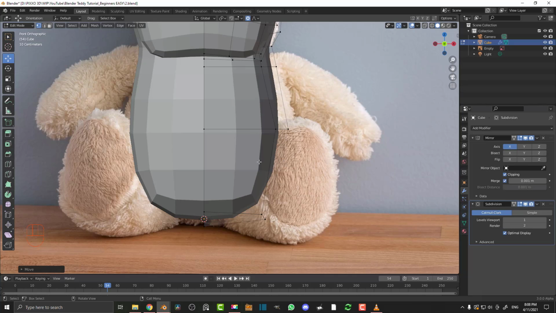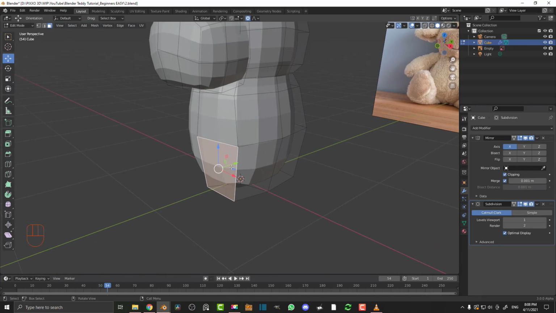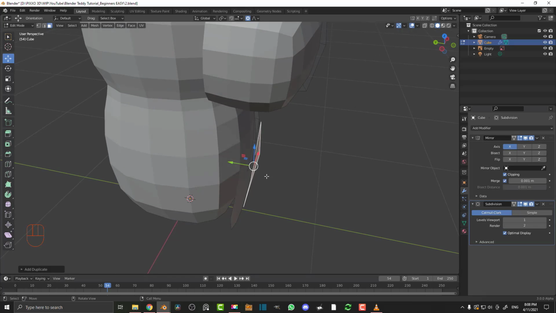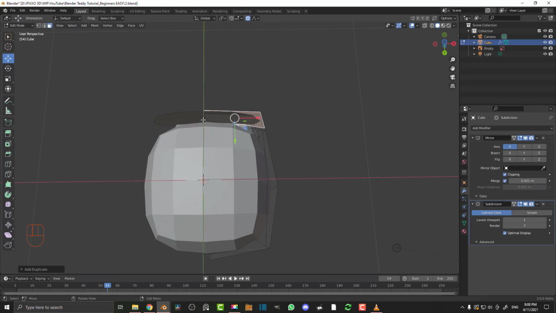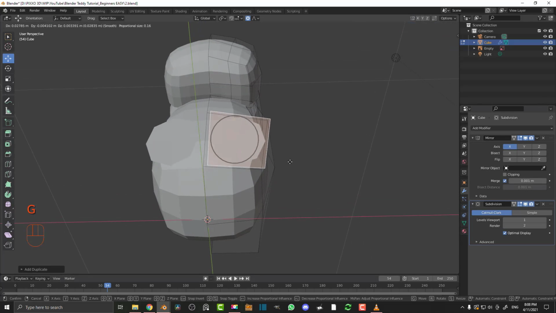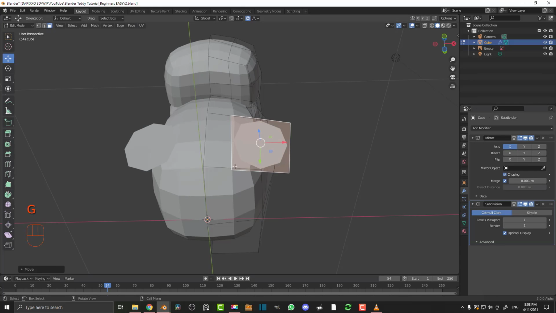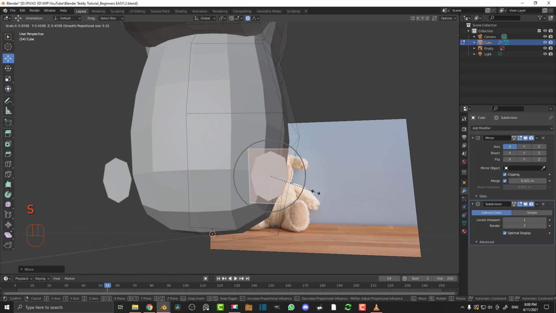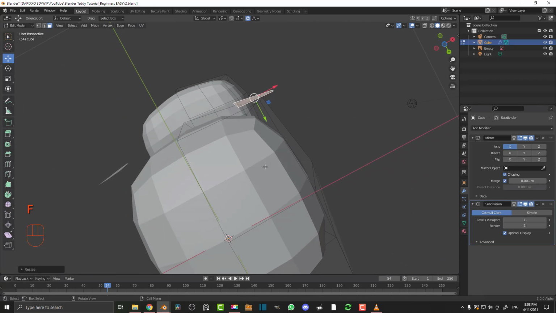So what we're going to do is go over here to our face select option, and we're just going to select this face over here. And we're going to go Shift D to duplicate it, and we're going to move it forward. But you can see it's connected to the face that it's being mirrored. So let's just go over to our mirror modifier, and temporarily disable clipping, go G and move it over and then enable clipping again. So now that's its own object. We can go S to scale it. It's no longer connected via clipping.